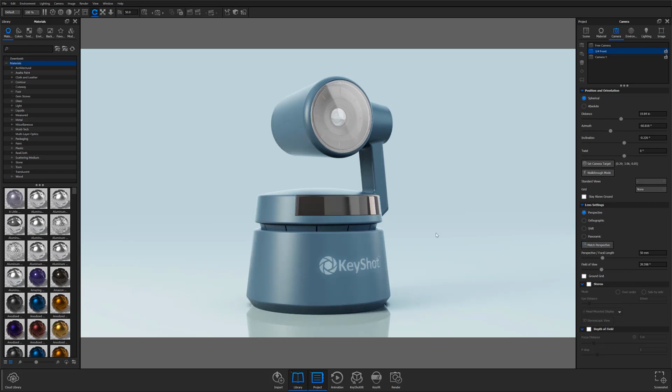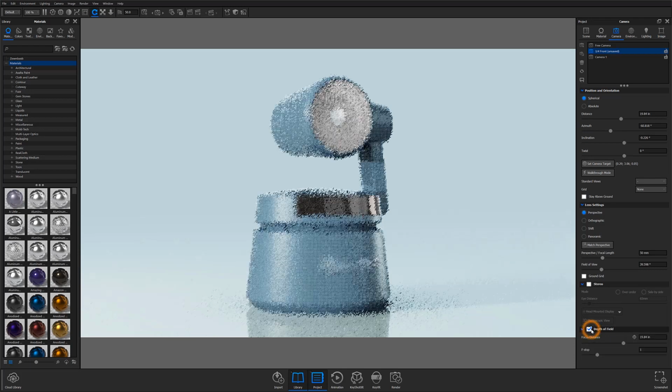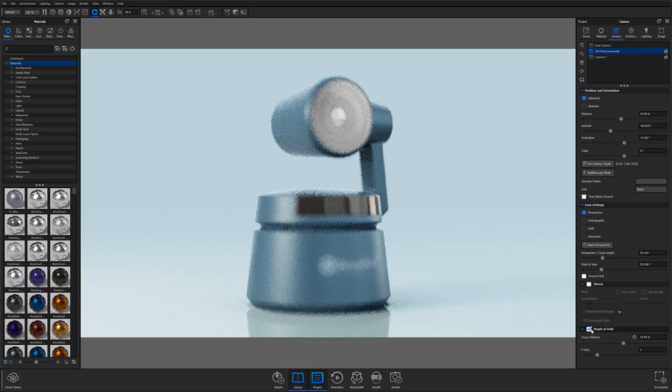Finally, the last thing I'd like to talk about is depth of field. Using the depth of field camera effect is one of the easiest ways to enhance a scene's realism by mimicking the nature of how a camera lens actually works. You can see here that when I toggle the depth of field checkbox, my scene details blow out. This is usually because the f-stop is too low, the focus distance is incorrect, or both.